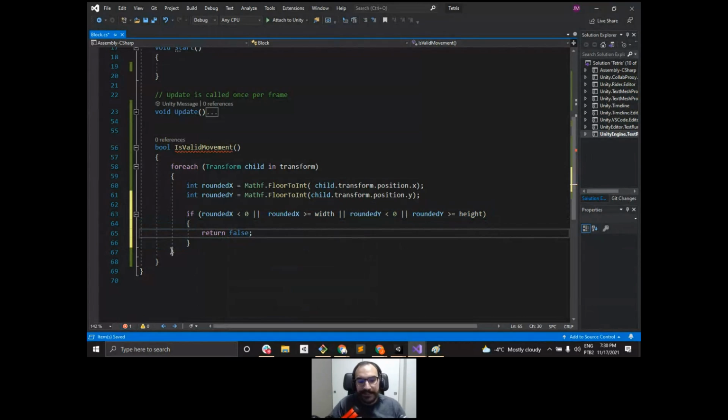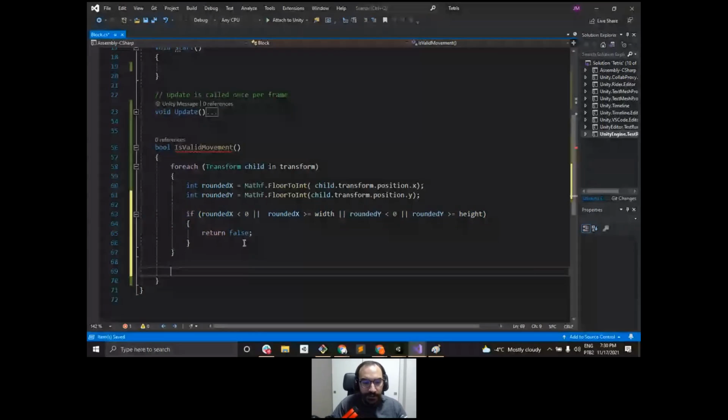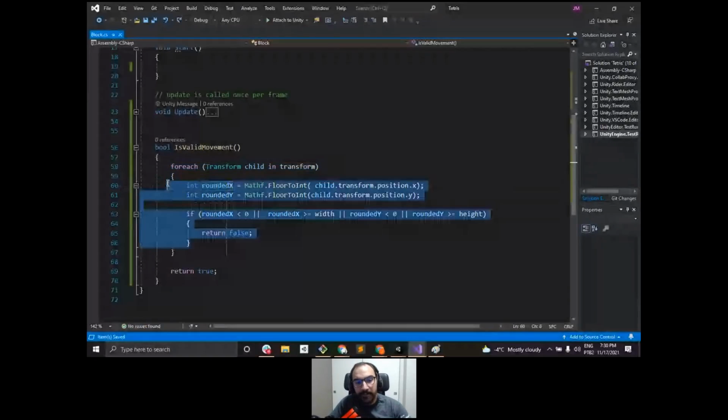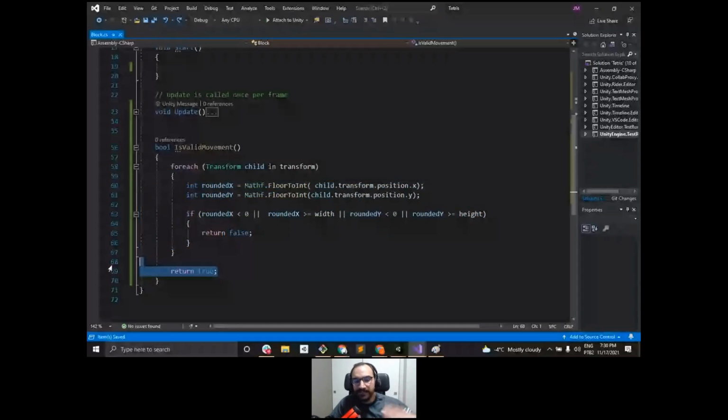So what does that mean is, if this happens, this is not a valid movement. So it just returns false to whoever calls this function. Otherwise, if none of those are false, I return true. So after checking for each one of the blocks, if they are outside of the bounds, if none of them are outside of the bounds, this is gonna finish and then return true, which means that it's a valid movement.